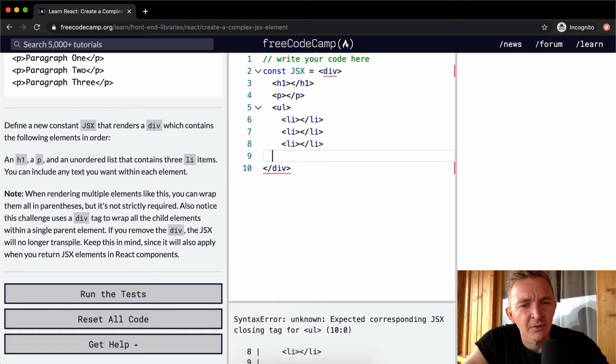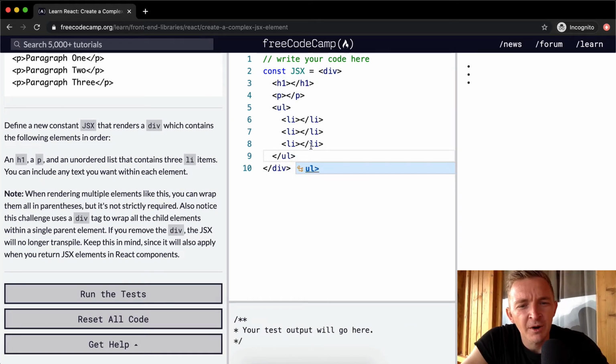And then we need to keep our spacing done properly. And so there we go. Okay, so you can see it's rendering the list items here.